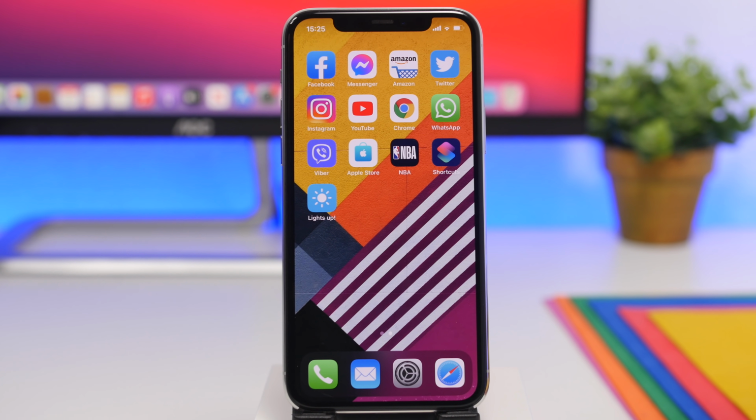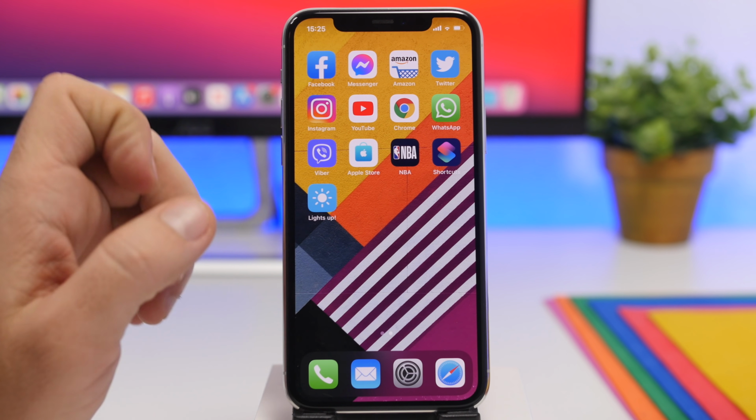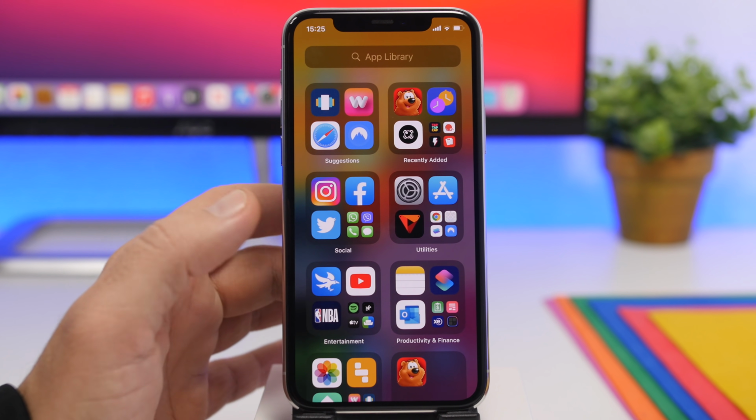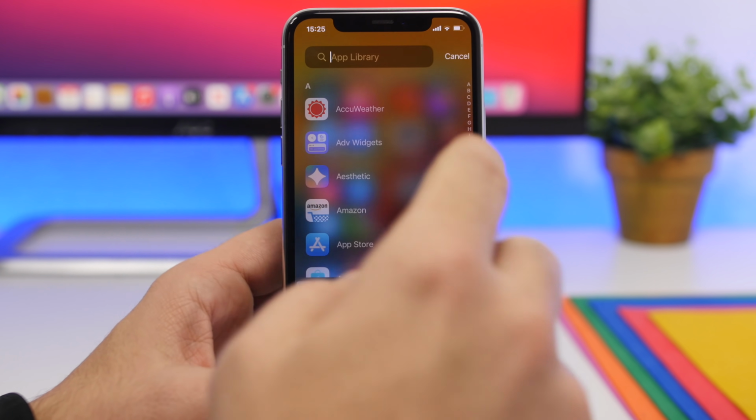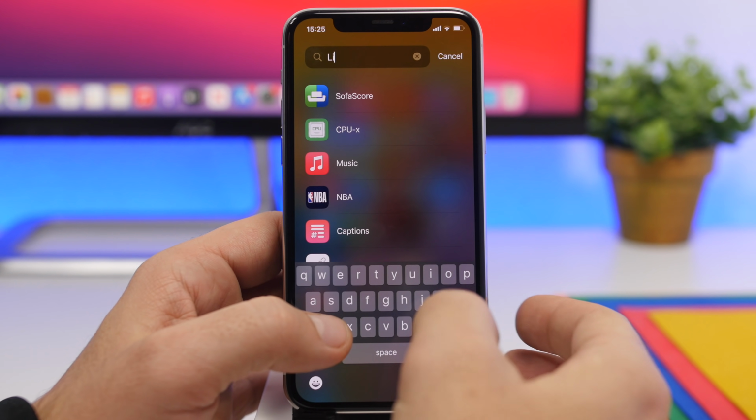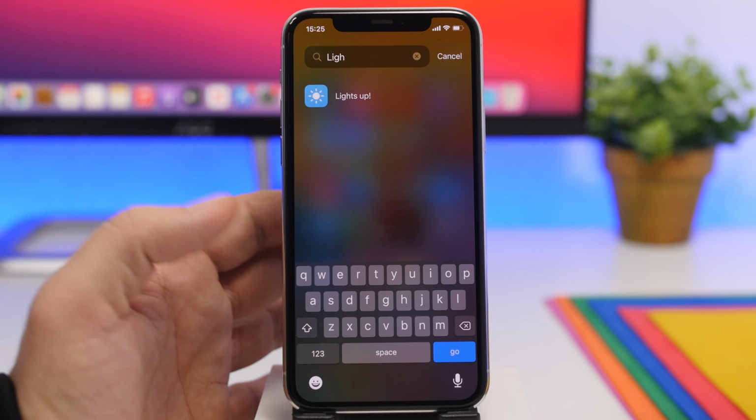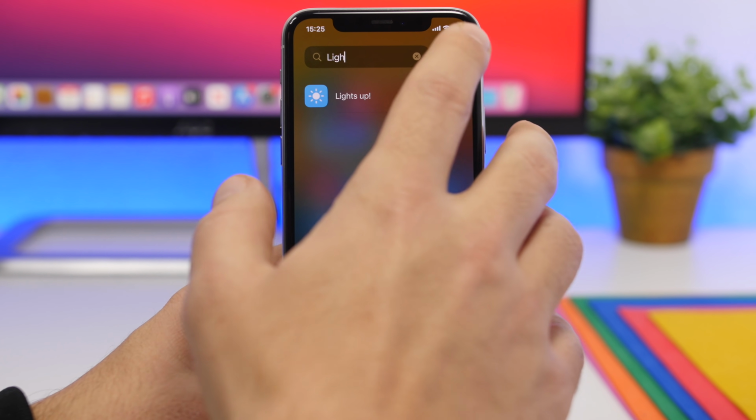Another cool thing that you can do with app library is also launch shortcuts from there. Of course, if you have them on the home screen. So here's a shortcut that I have on the home screen, and I can go ahead and simply search for it right here. So here is the shortcut, and now I have the ability to launch it from here.